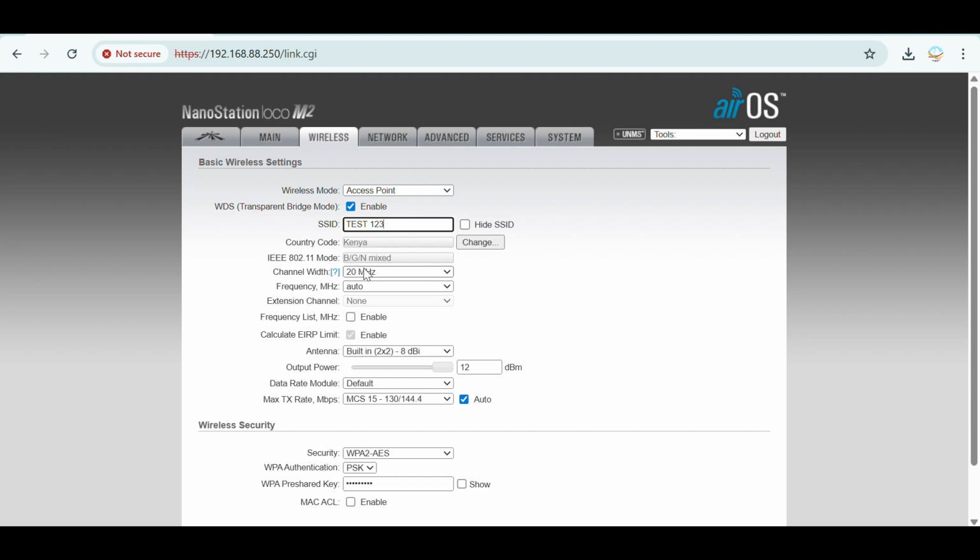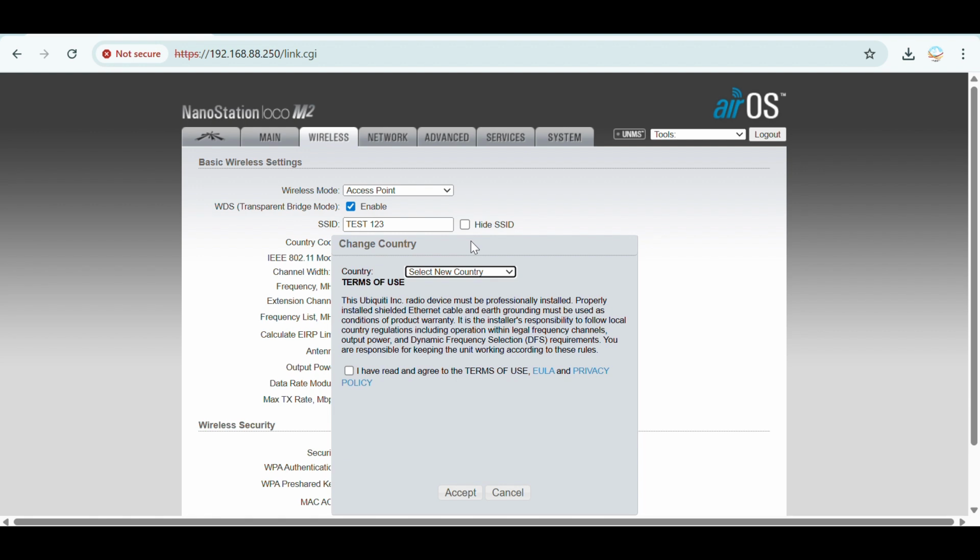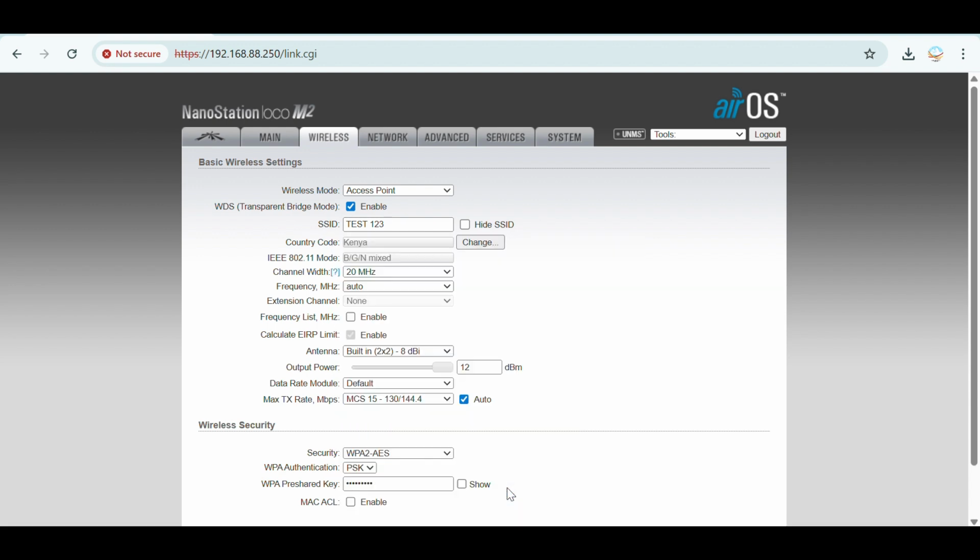Basically then you come down here, you select your country. Like my country is Kenya. You tick, you agree on the terms of use, then you accept. Then we go to the channel width. Channel width, we have 40, we have 30, we have 20, we have 10, we have 8, we have 5.